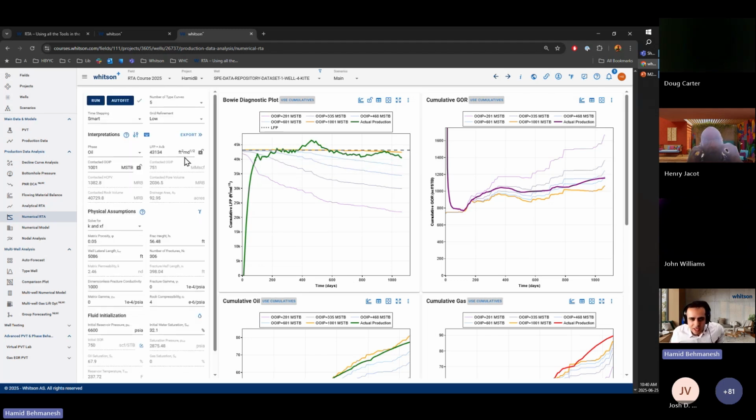We also have the capability. This part of the software is very similar to analytical RTA. You have linear flow parameter, you have contacted OIP, and here, because at the end of the day it's a numerical simulation, you have some options for the grid refinement, which can be set to a different level. To start with, always start with a low one to get where in the solution space you are sitting. Once you are in the solution space, then you may switch to more resolution on your grid blocks.